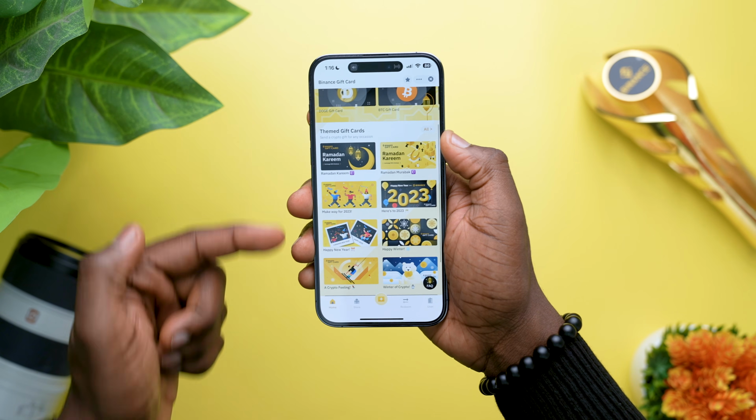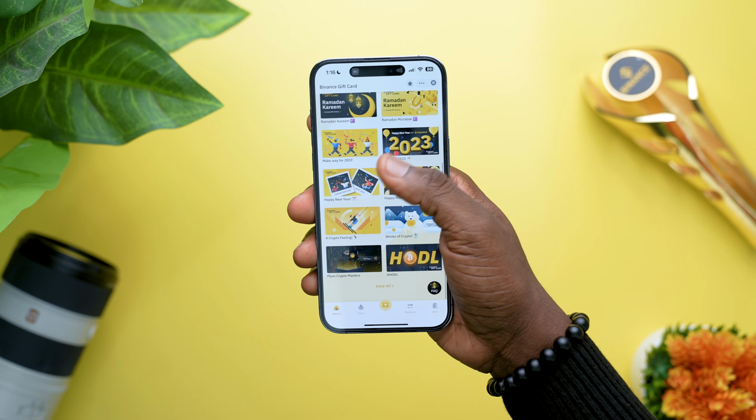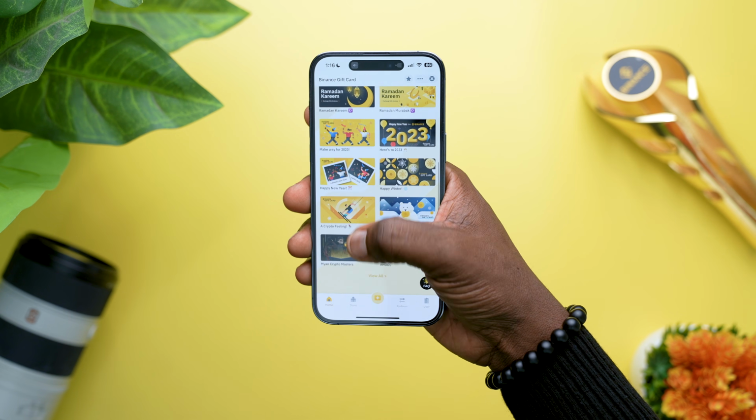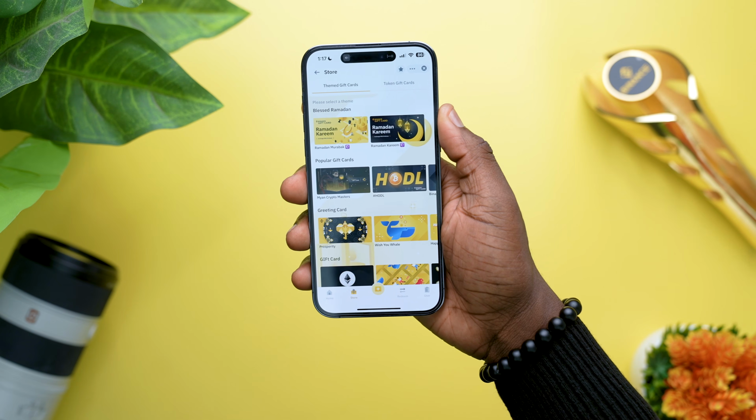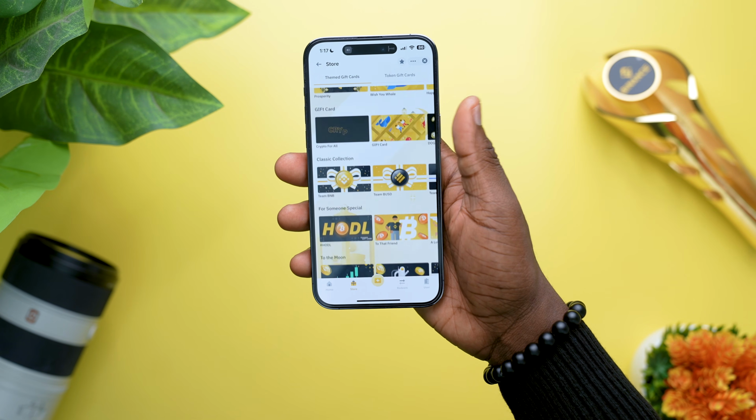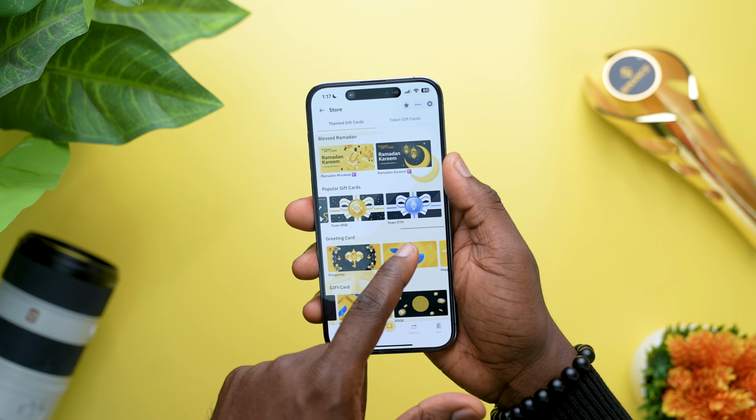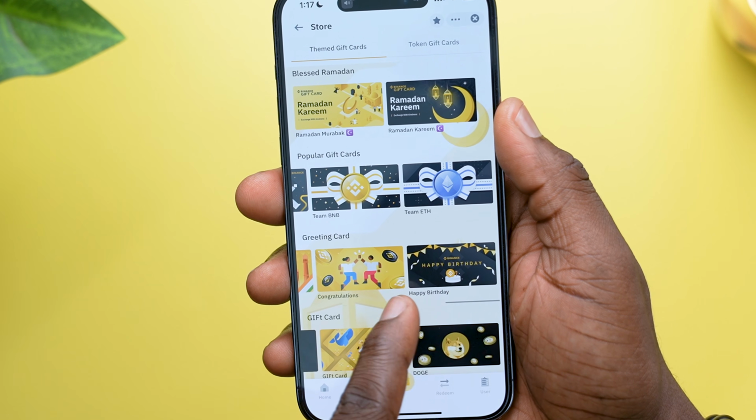On the other hand, you get themed gift cards for different occasions. This depends on the year seasons like Valentine's, New Year's, and there's also some more when you click on the view all to reveal others like happy birthday gift cards, congratulations, and many more themed gift cards. And these gift cards, of course, will be updated with new designs as the season changes.